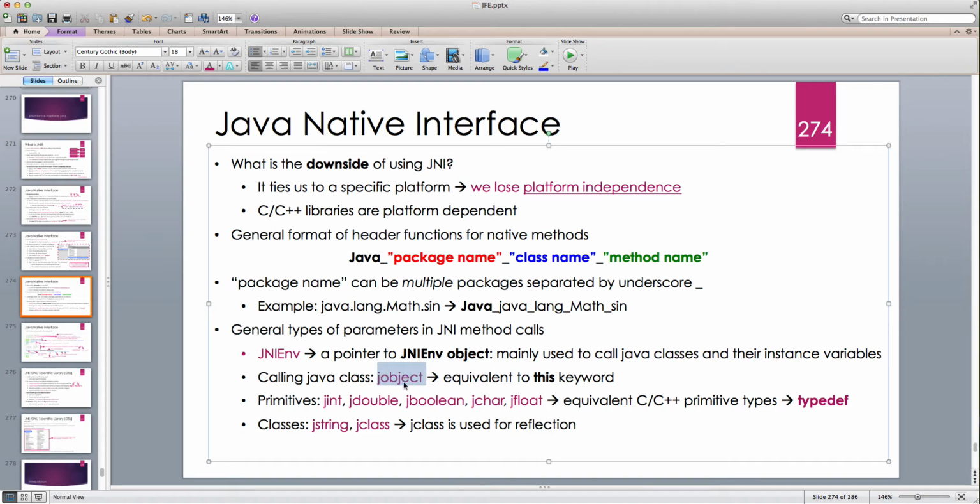So JObject is basically a reference to the calling object in Java, equivalent to the this keyword in Java. It's a reference to the object that we currently have, and the reason is that the native method may need to use some of the instance variables inside this class, so it has to have access to them. We have access to them through this JObject, and I will show you examples in future lectures on how we can get the instance methods or instance variables, instance fields inside the class, and then use them in our C++ code.